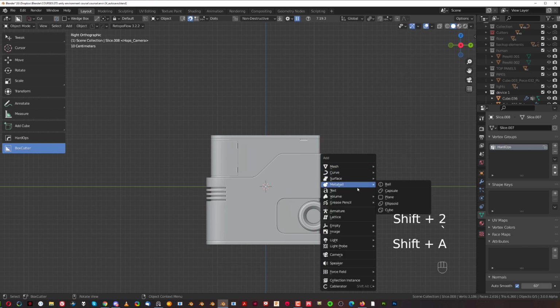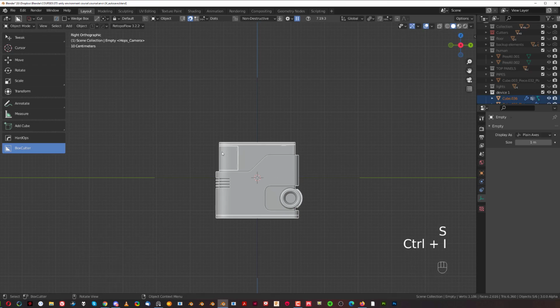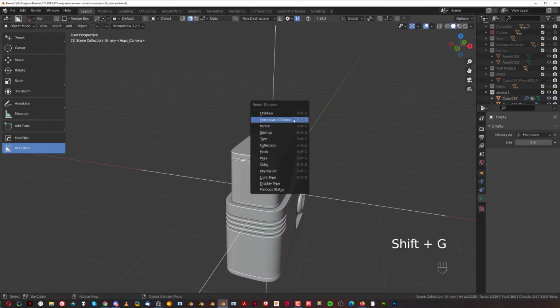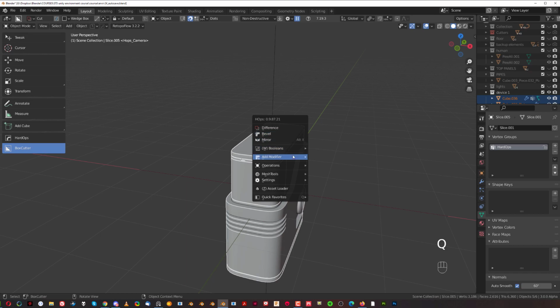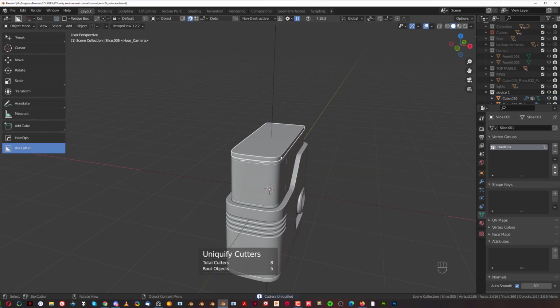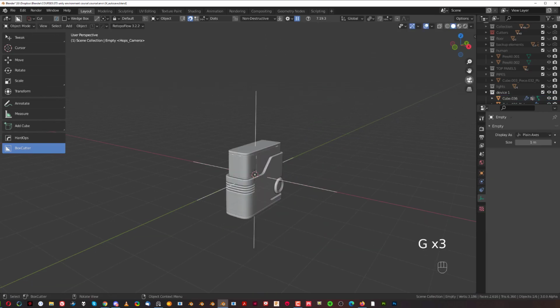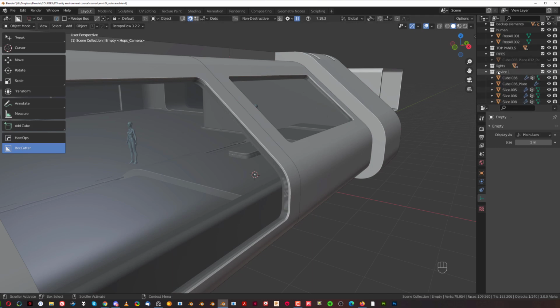Then what we're gonna do is add an empty, make it bigger, Control I, and shift select the empty, Control P, and keep transform. Now we're gonna select this one, Shift G, select immediate children, and then we're gonna select one of these and go to operations and Uniquify, which will add a unique cutter to all of these pieces. Okay, so now we can move this whole piece, right? So let's go back and turn on all these collections here: floor, backup, humans, top, pipes, lights, and the device.